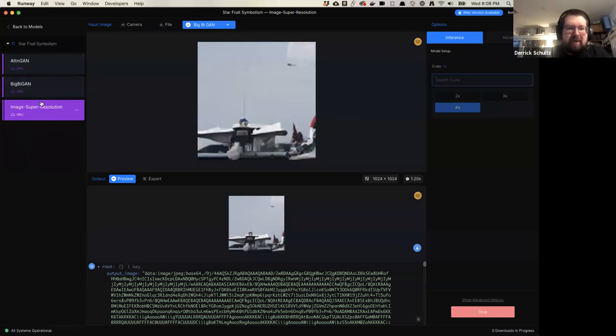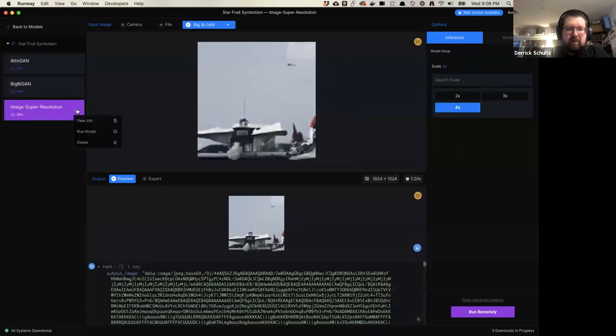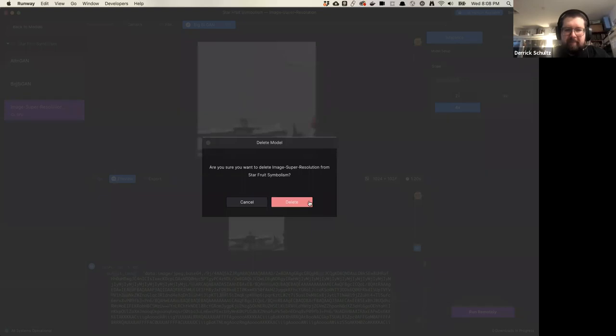Okay, so let's do another thing. I'm gonna hit stop on all my models here. I'll show you one other trick, which gets very weird very quickly. Did I stop? It did stop. So I'm gonna remove my image super resolution by just deleting it.